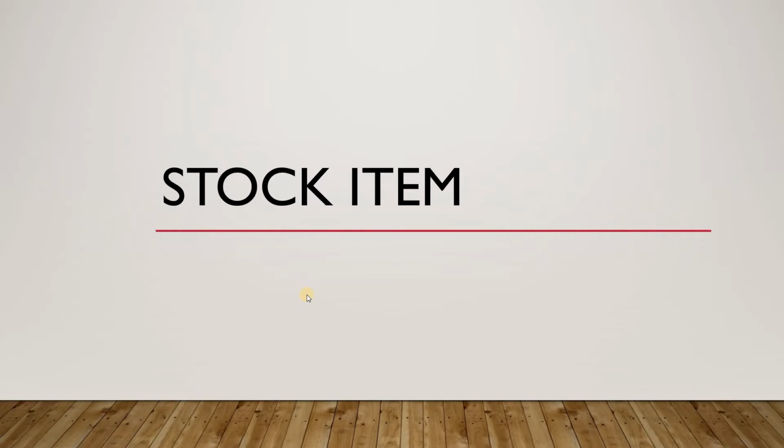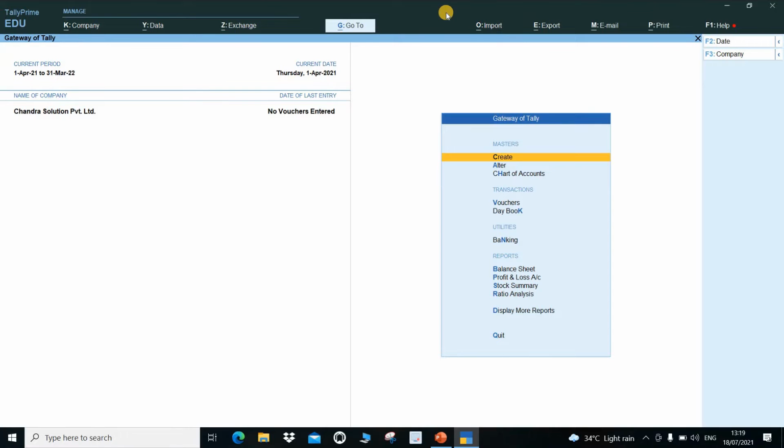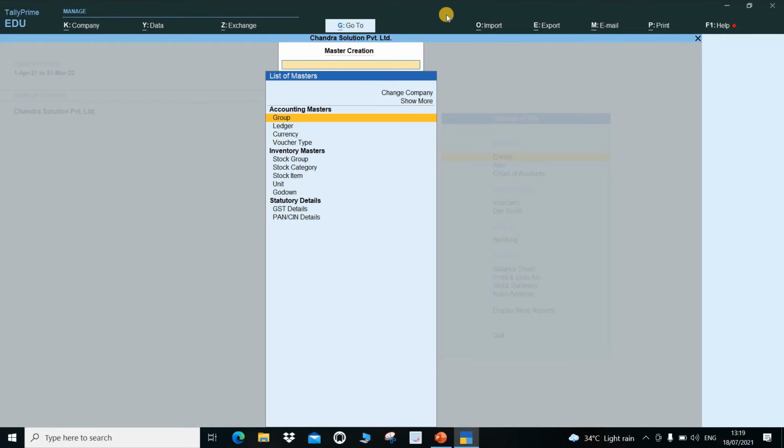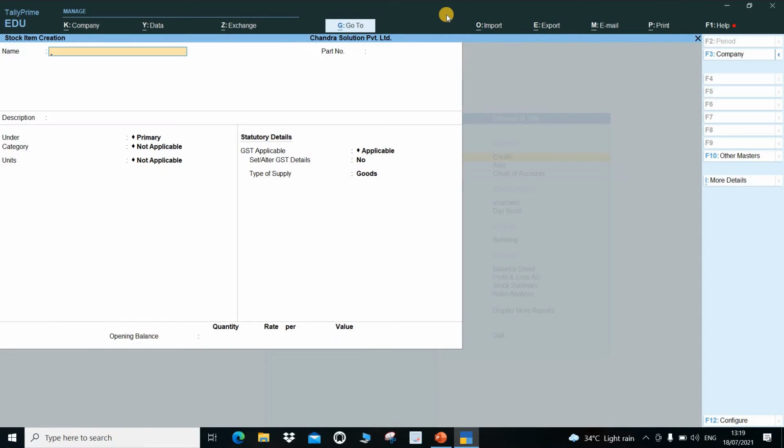In this video, you will learn about how to create a stock item. So let's start. To create an item, select Create, press Enter, select Stock Item, press Enter.